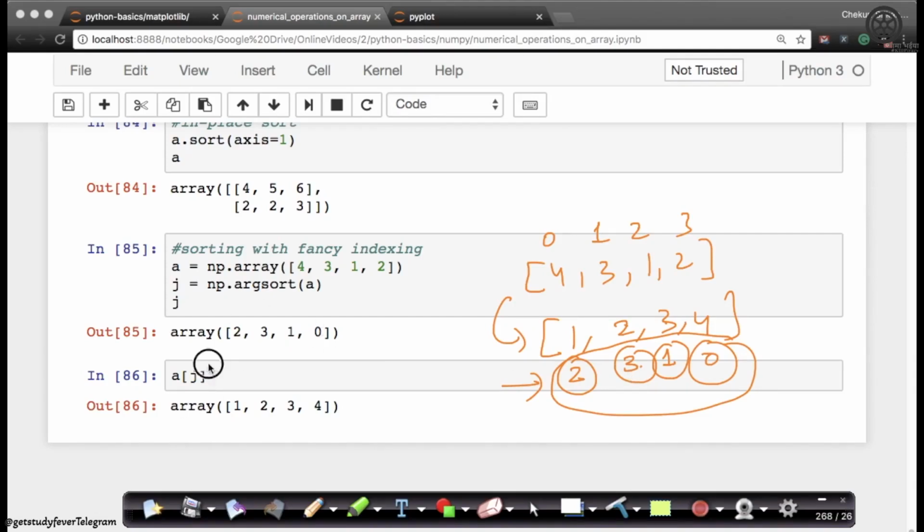And now if I say a[j], because j is now my argsort result, my vector j, it uses these values as indices. So it gets my first value a[3], which is 1. Next it gets a[2], which is 2. It printed 2. Similarly, a[1] is 3, and a[0] is 4. So argsort is very, very important.